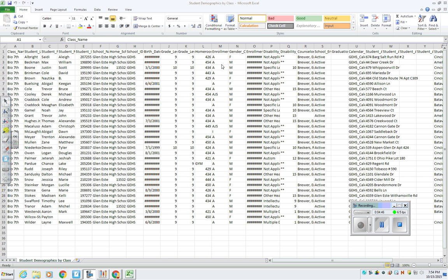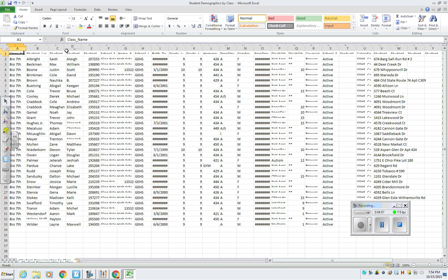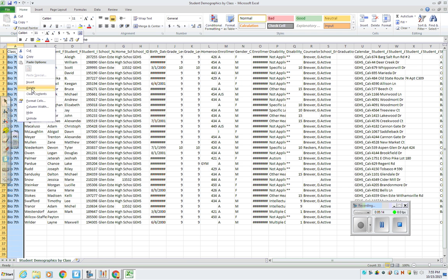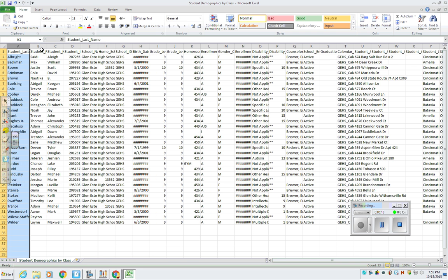All right, now you'll see all of the data, including students' address, parents' names, and everything. But again, all we really want are the student's last name, the student's first name, and the ID. So in order to get rid of all the other data, we are going to click the tops of the columns, right click, and then delete rows, or excuse me, delete columns.